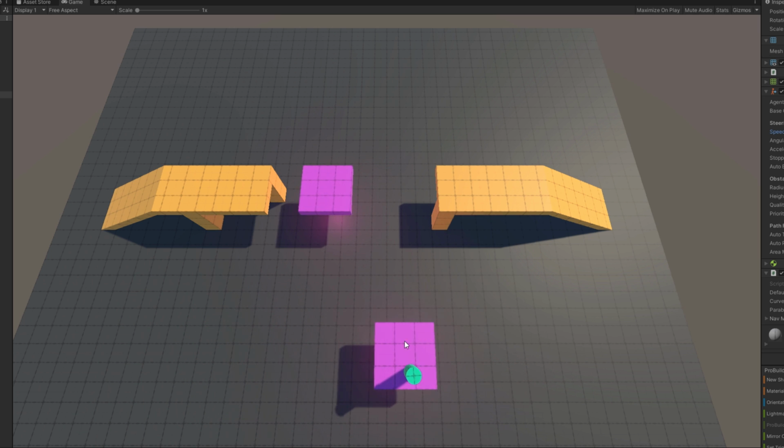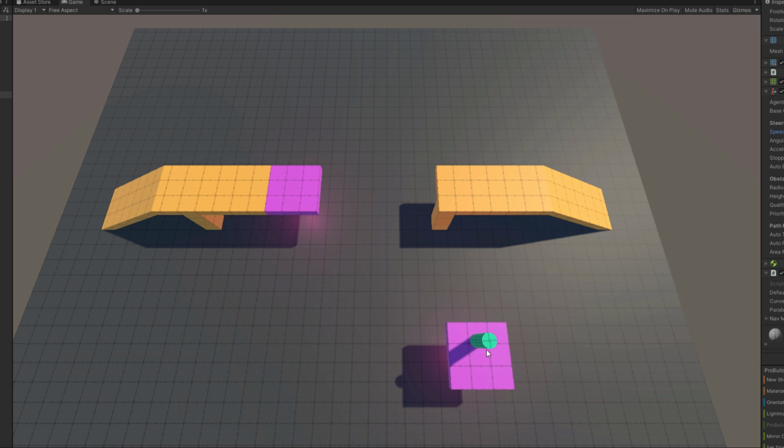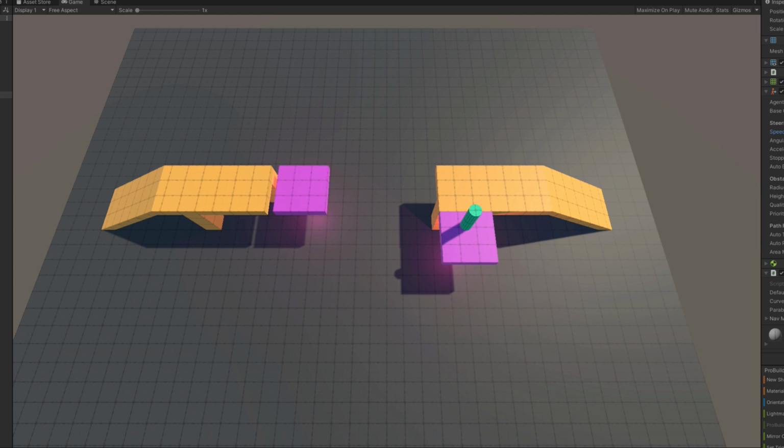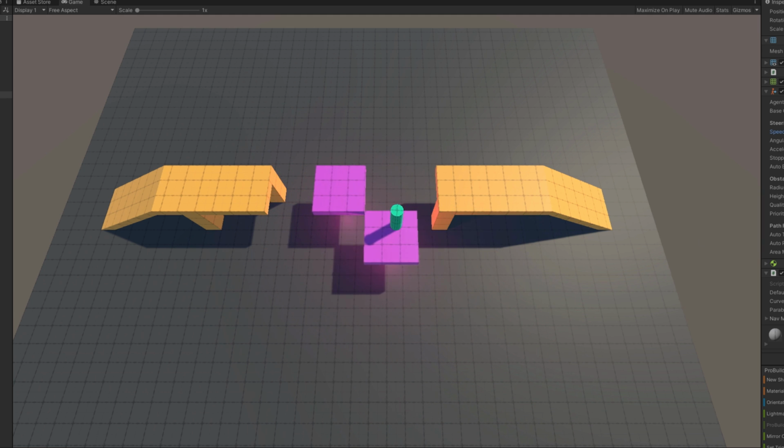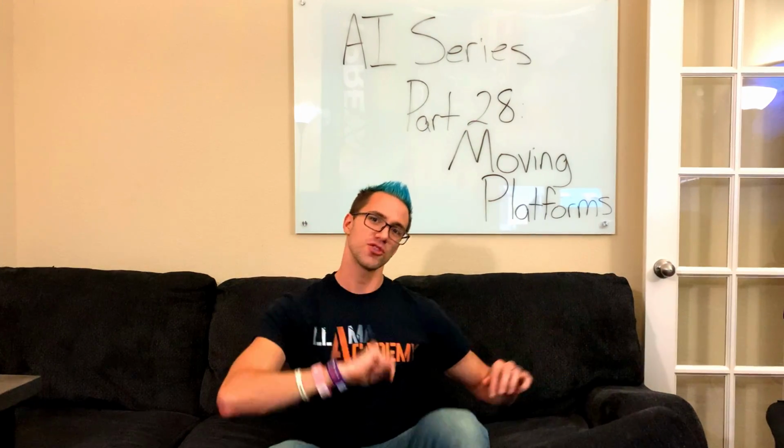And now, just for fun, what we're going to do is show you how you can also add in the ability for a player to jump from one moving platform to another moving platform. Now, this one's a little bit more tricky.